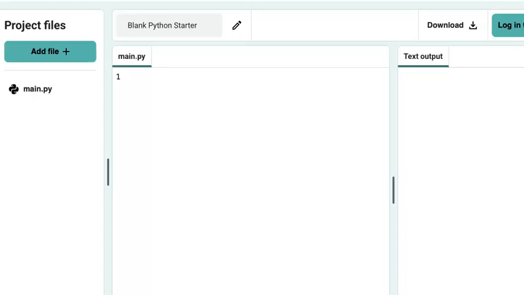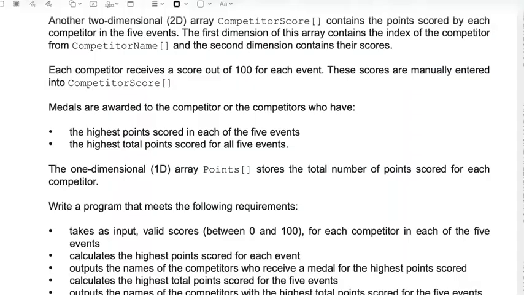Now, obviously, in the real exam, you don't have a Python editor. You have to either handwrite or write in a text file your code. But I will be programming it as well, just so we can see that this is a really good way to practice these questions actually. So let's have a look at the question.